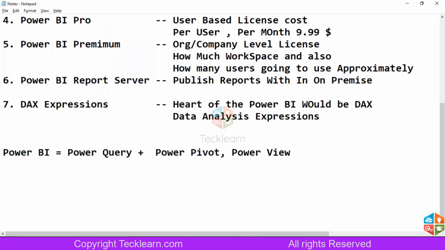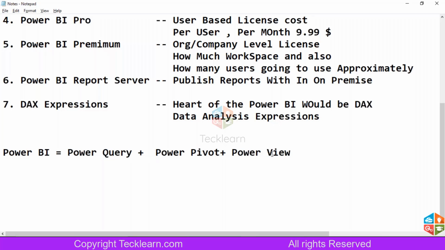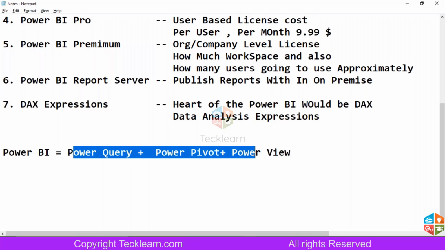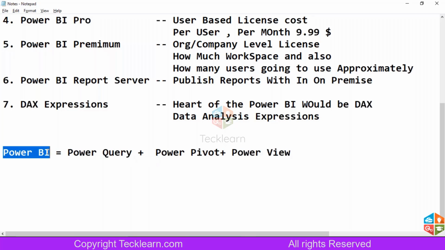In an Excel file, we have the Power Query concept, or the Power Pivot concept, or Power View also available. So instead of having all the features within the Excel file, what Microsoft has done is take a couple of features from Excel, combine everything, and come up with one tool that is called Power BI.